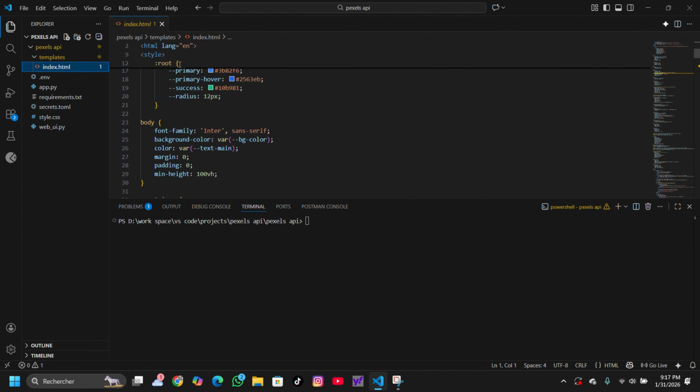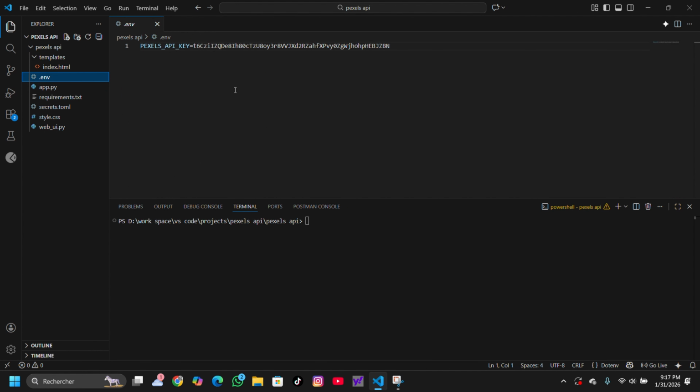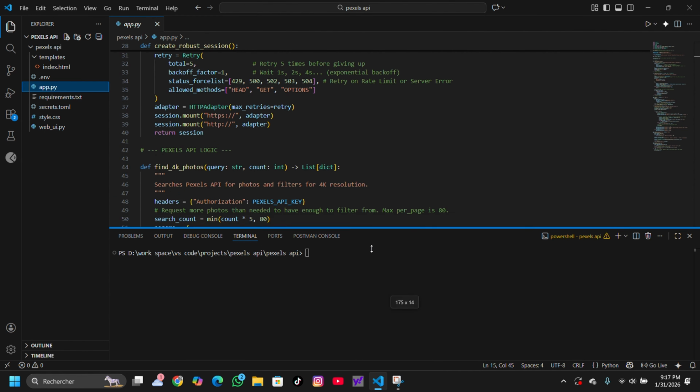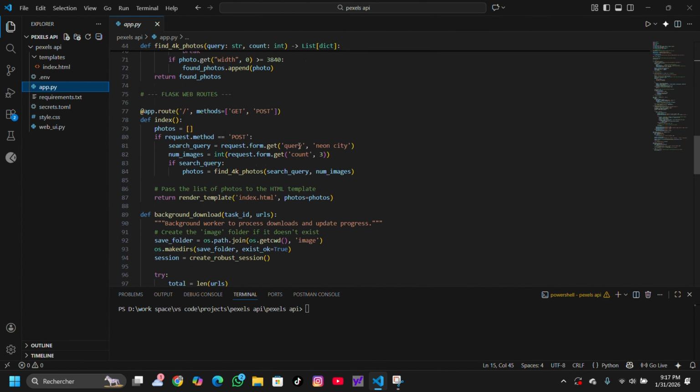I have the main app and all the other administrative tools and CSS, and I also have my env file, so you can see my API key there very clearly. So guys, I'm going to be giving you this for free.